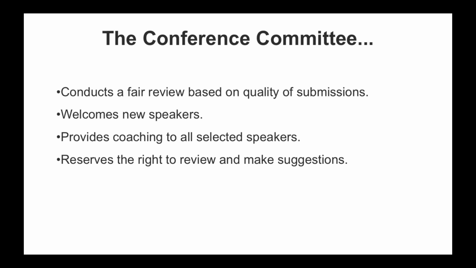A reminder to complete all the fields. If we get an incomplete application, it will be disqualified. Double check for typos before you submit. We're a professional organization and we expect professional work from our speakers.